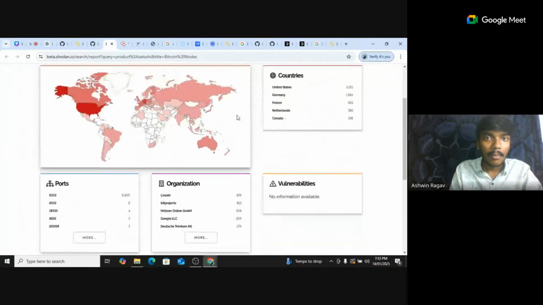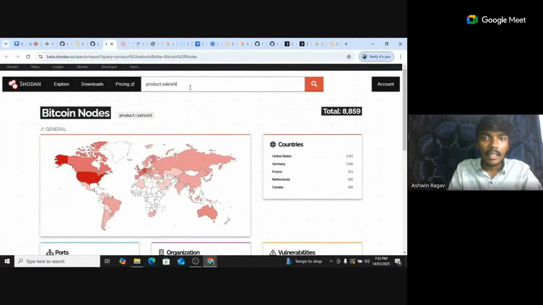Actually, this keyword "Satoshi" which I entered over here is a prompt. If you know GenAI, the more specific prompts you give, the more precise information you get. The same applies to dorks as well as Shodan searches. I'll teach you elaborately what dorks are, but before that, understand this keyword.